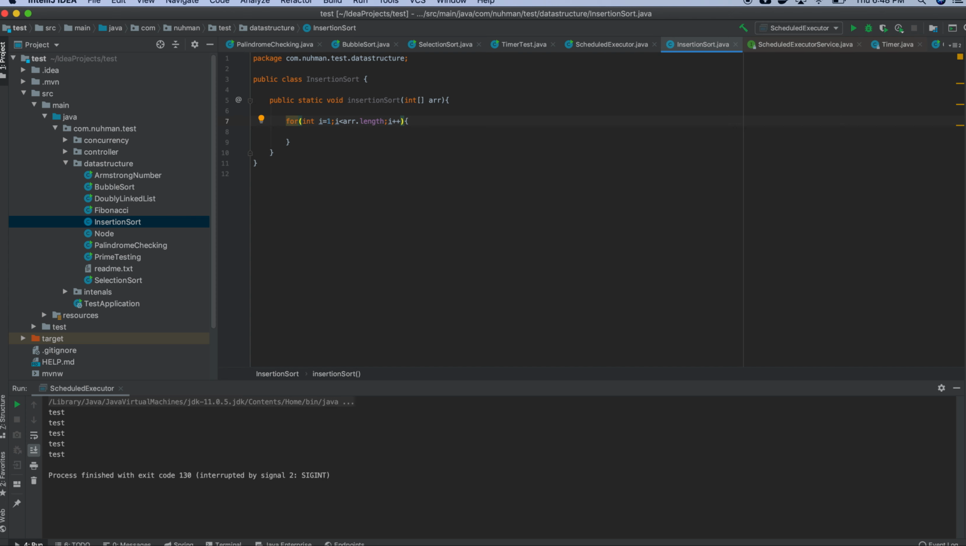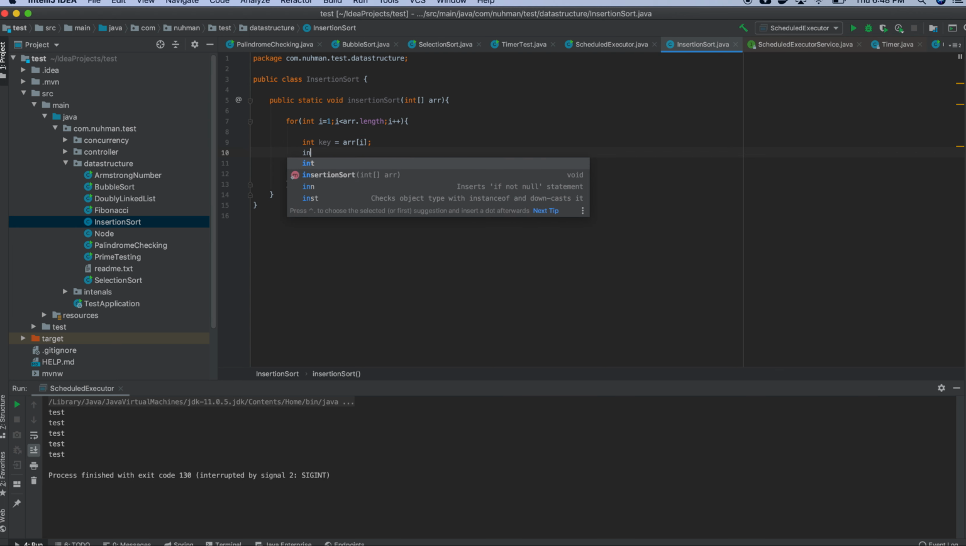Then inside the loop, actually I'm taking each element as a key initially. So if I am just assuming this one as a key initially, and it will increment i for each iteration, and key will update based on that. And here, j is equal to i minus 1.